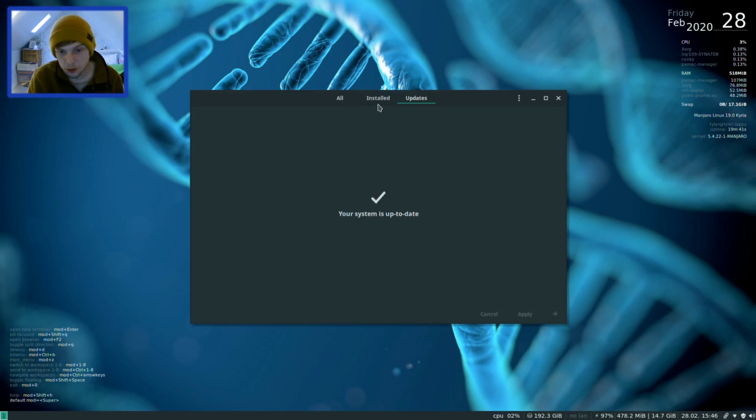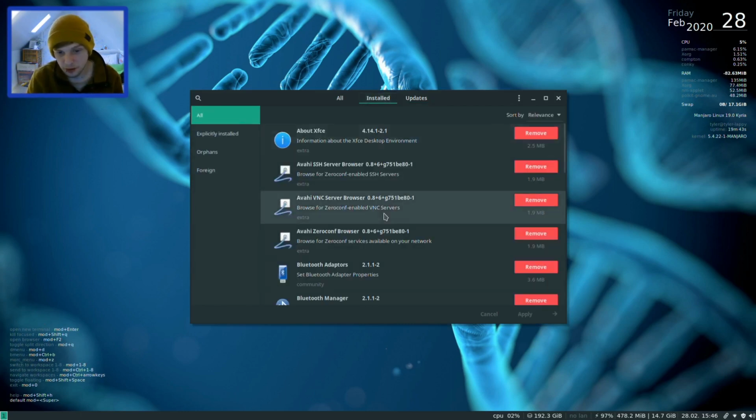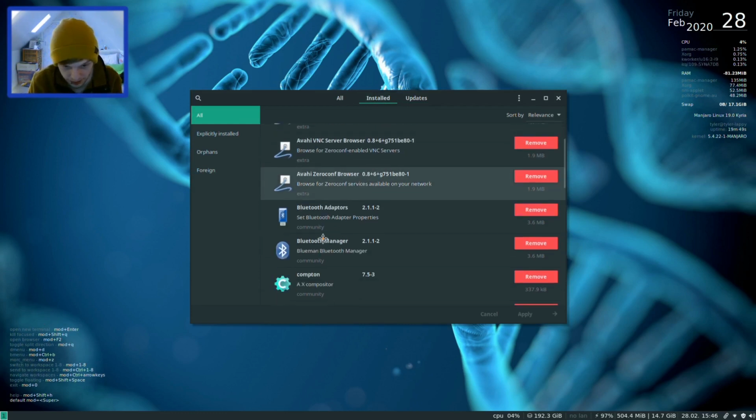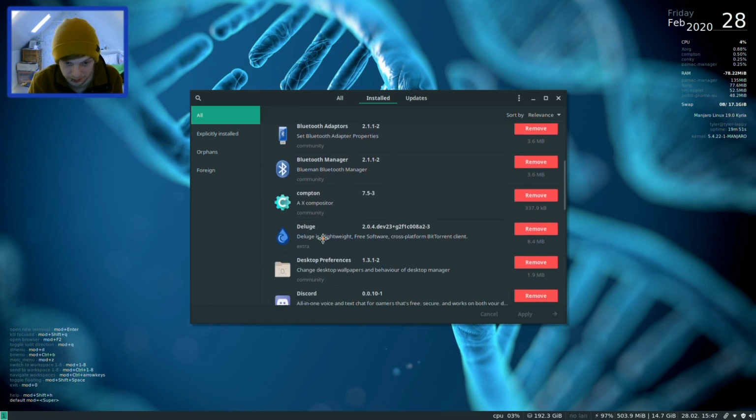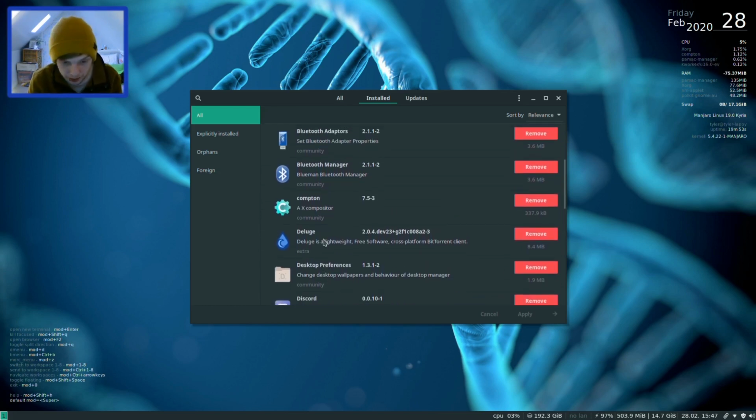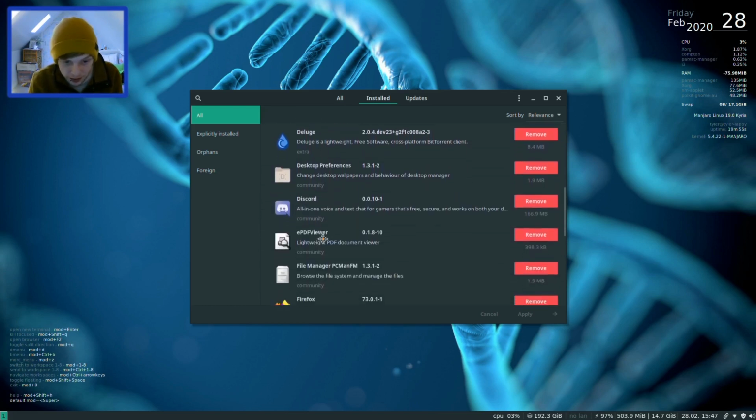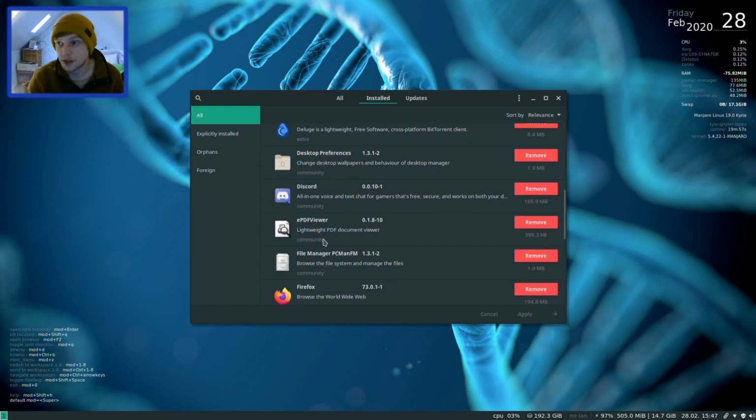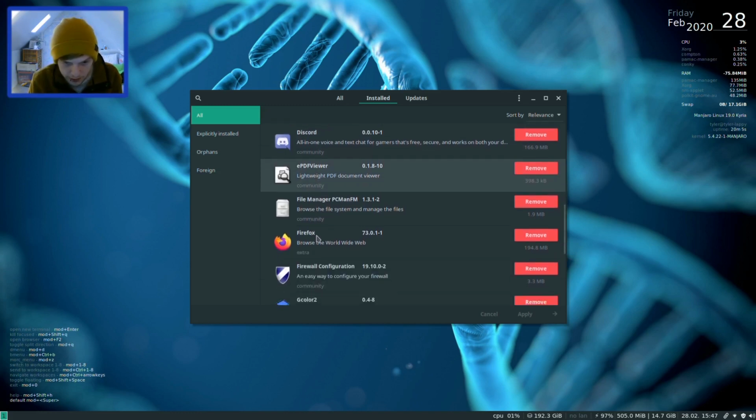So installed, we're not going to go through everything, we'll just have a look at some of the main stuff that we've got installed. So it has SSH server, VNC server browser, and also the ZeroConf browser. It has your Bluetooth adapters and manager, so it uses Compton as your window compositor. Deluge is your torrent client. This is the main version, you can download a minimal version, I do believe, so a lot of this won't be in there. Discord I installed myself. E-PDF viewer, so the file manager it uses is PCManFM.